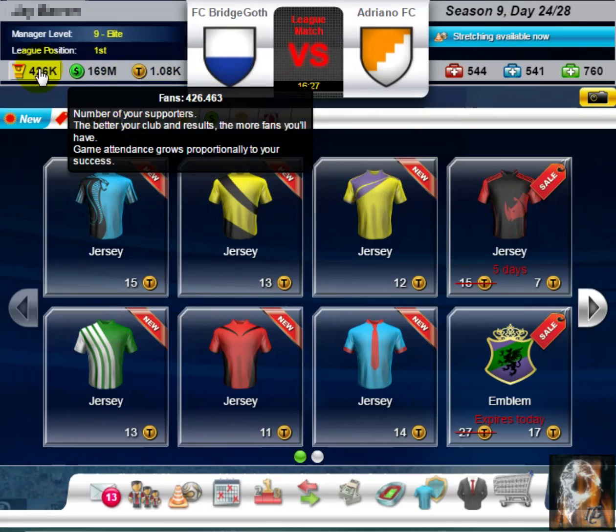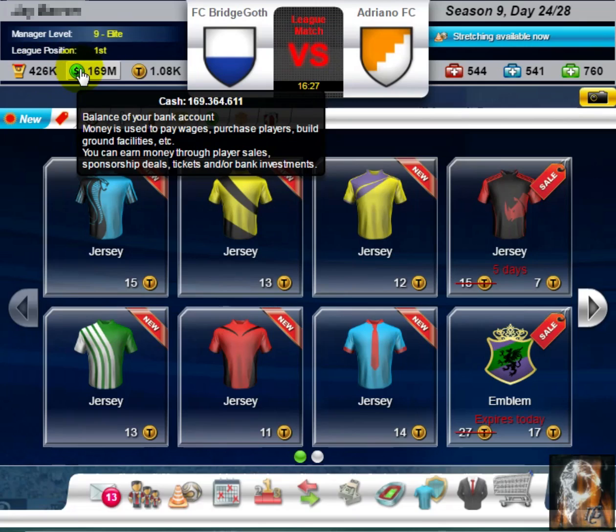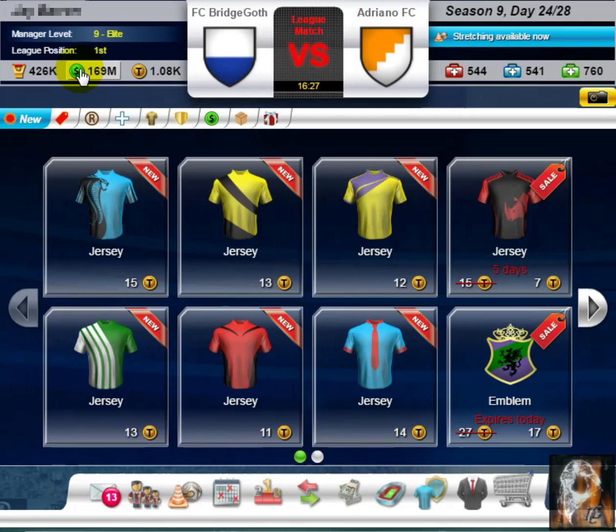This tells you how many fans you have. Obviously, the more of those, the better. This is your money. You need money, obviously, to buy players, buy stadium upgrades, and also to pay your players. If you run out of money, you will lose players. The game will actually force you to sell players in order to get money, so you definitely do not want to run out of money. We will have a video discussing how to avoid that, how to optimize your money, and when it's a good time to start spending more, and when it's a good time to start spending less.